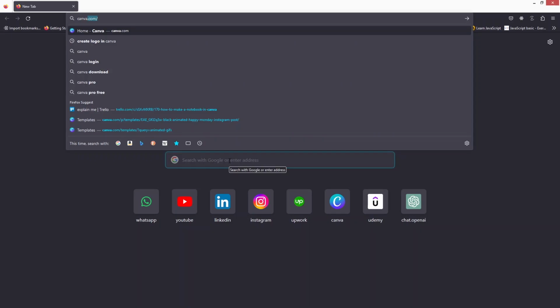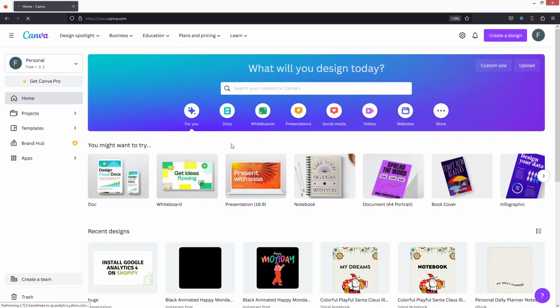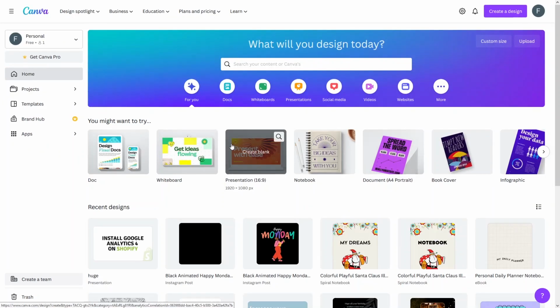I'm going to write down canva.com, and then you have to log in to your Canva account, or sign up if you're using it for the first time. I have already logged in to my Canva account. So now we will start creating the animated GIFs.